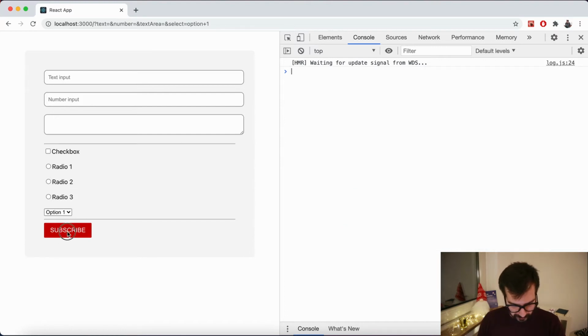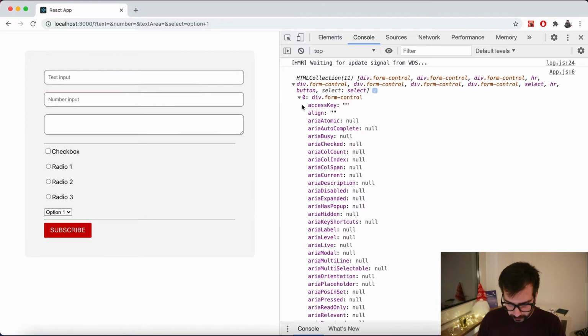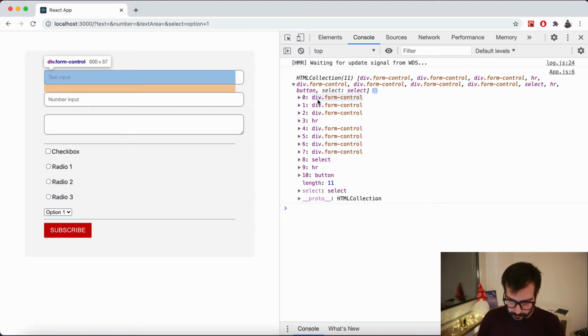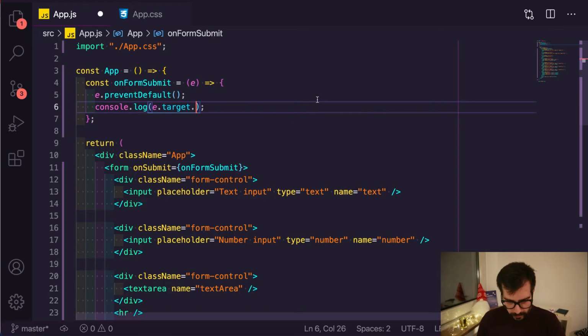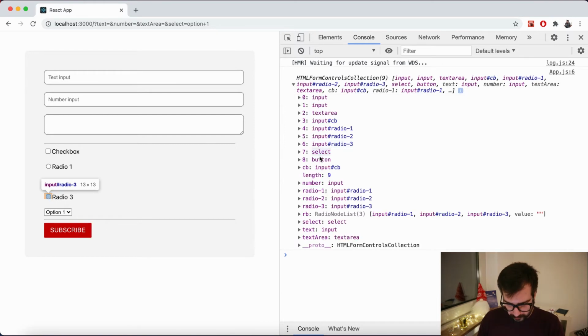So if I hit the subscribe button again, we will see that I got div, and then another div, and then the HR. I got the whole list of first level children of the form. But with elements we get all the inputs. So let me hit the subscribe button again. We can see all the inputs, no matter how deep nested they are.